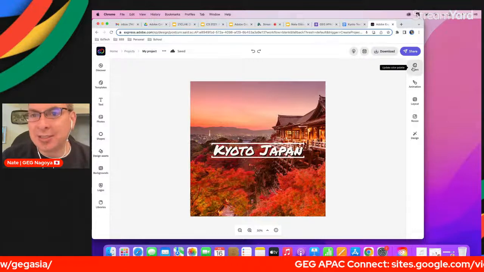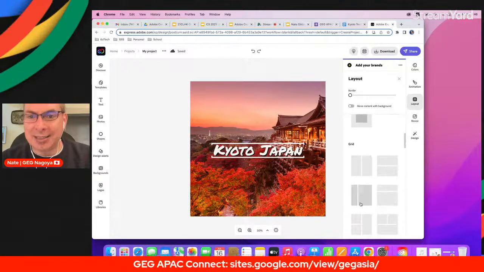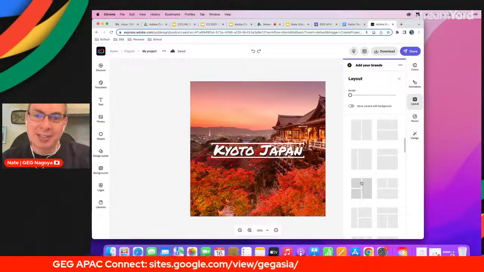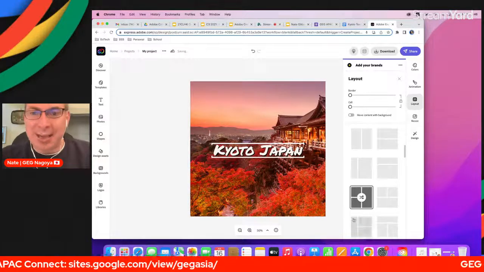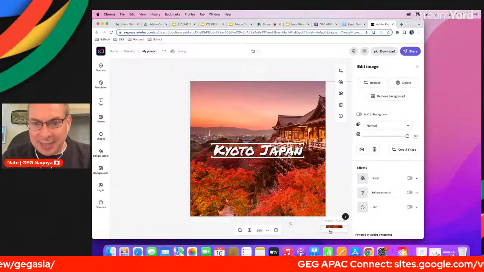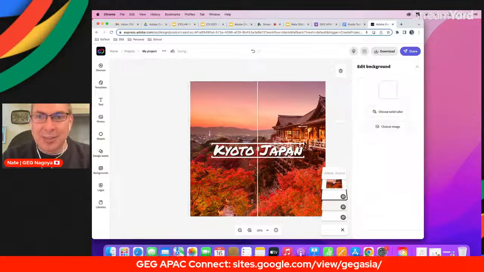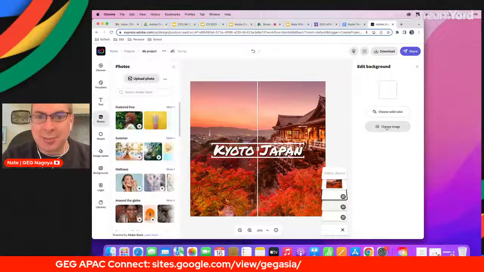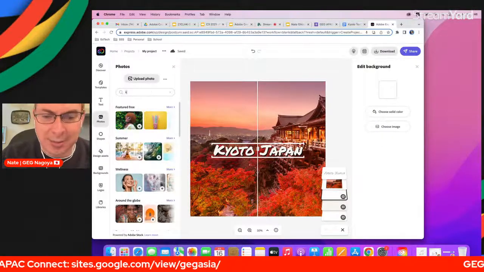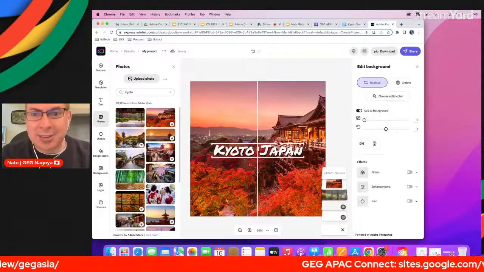You can change colors here. The layout, if you want, you can add a grid. This is where you can make banners, right? So if I tap that, then I have got these little things here where I can add other images. So choose an image or add a solid color. Let's go with Kyoto. Let's go with that one. See what happens.